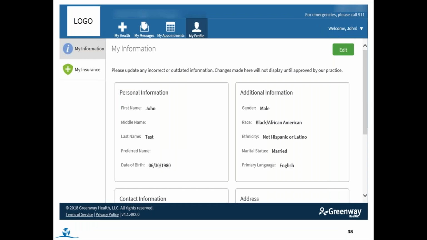Finally, we have My Profile. In my profile, you have two sections. You have my information, where you have all the contact information and demographics for the patient, and where they can actually update their own information by clicking Edit.